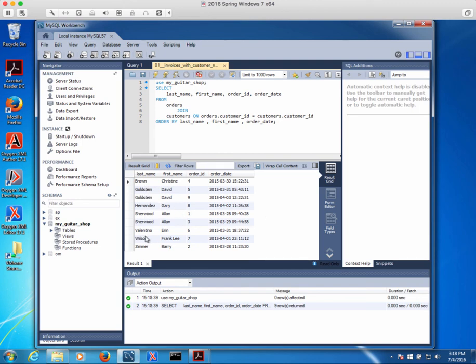And as you can see, if we look down in this action output log, we return 9 rows. Okay, so we have 9 orders. Well, that's good. And we joined orders and customers, so now we not only have the order ID and the order date, but we have the customer that's associated with it. And as you can see, one of our customers has more than one order. How about that? Alan Sherwood. Well, that makes sense.